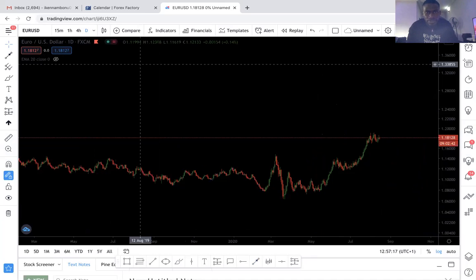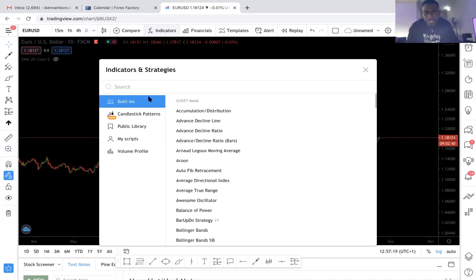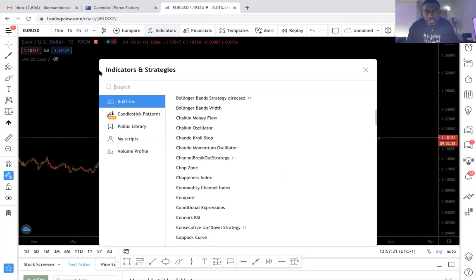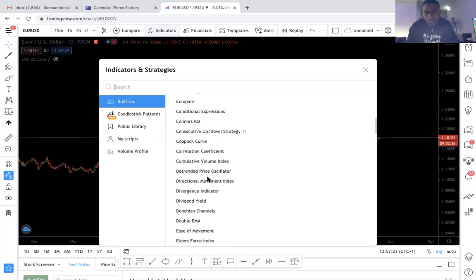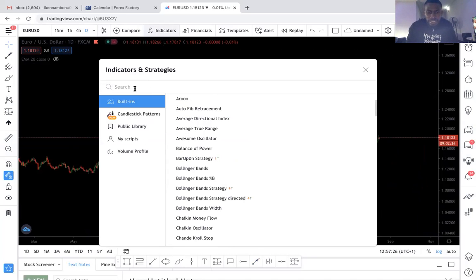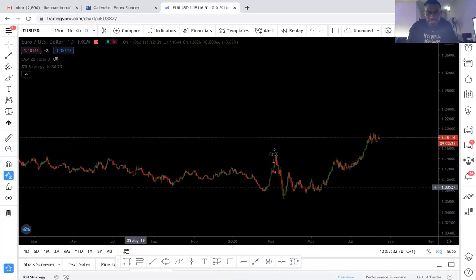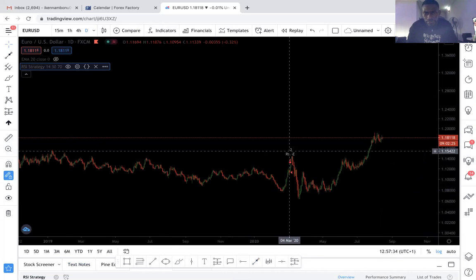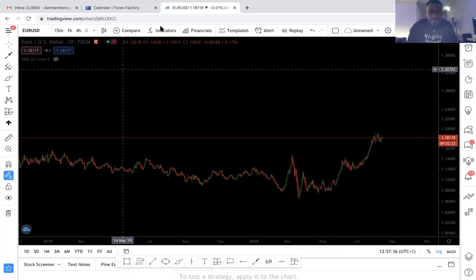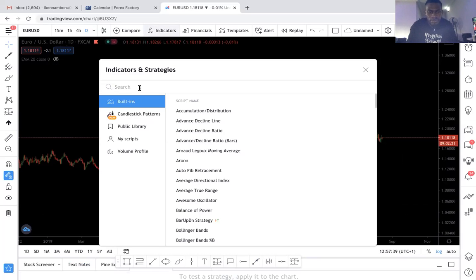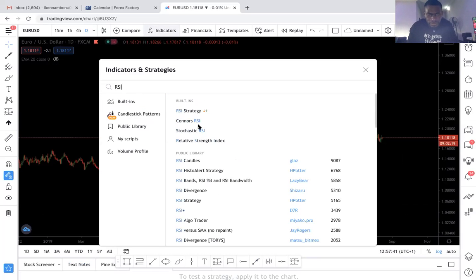Another thing I want you guys to pay attention to, you can see indicators right there. You can search for any indicator that you use, and you can add them right here. Any indicator you're using, the RSI, Bollinger Bands, whichever one, just click on them. Once you search for it, you click on it, and in no time it's going to show RSI here.